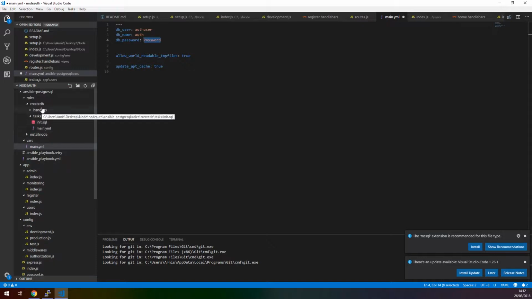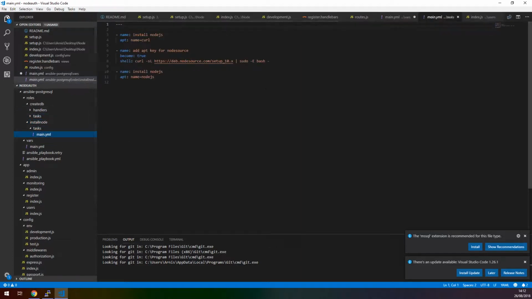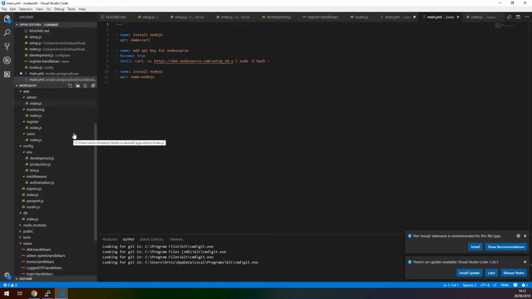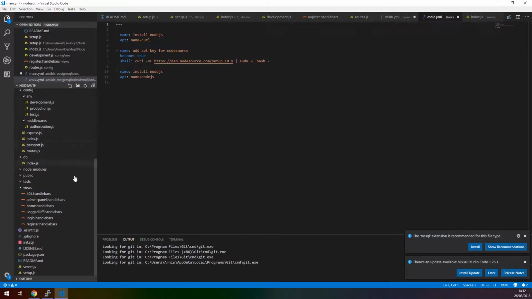And then we have another script. Let's quickly have a look. To install Node. Quite simple. We are installing version 10, so it's basically just adding the repository and then installing Node. So next thing is we'll have a look at the actual application.